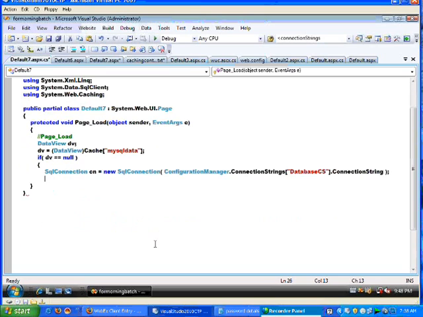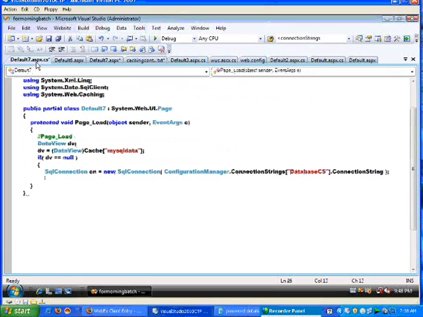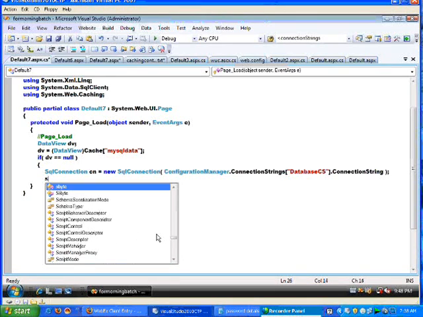Okay, so let's try to continue further. So I simply say SqlConnection cn equal to new SqlConnection, as I just mentioned. And if you observe, I was saying that I need to set a SqlCommand object as a parameter, whereas here we are trying to use a DataView.